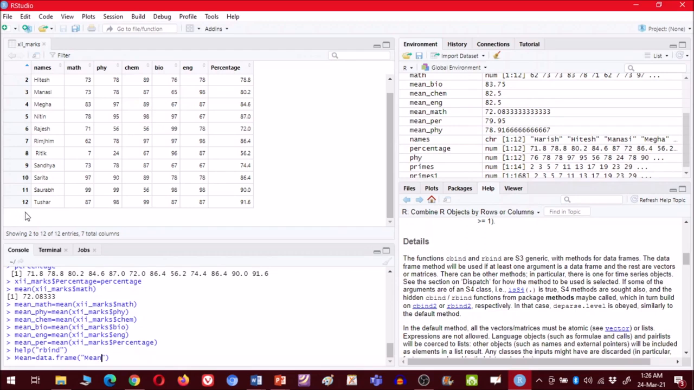So the 13th row should be mean, then mean of maths, mean of physics, mean of chemistry. So this is how I want it. So mean, then mean math, then next is mean physics, then mean chem, then mean bio, and then mean English. So this is how you add.